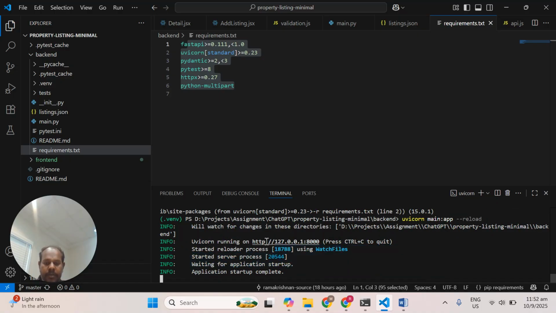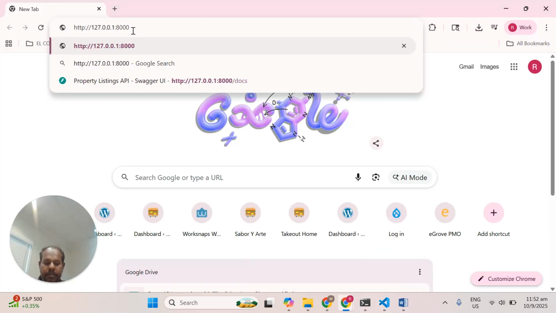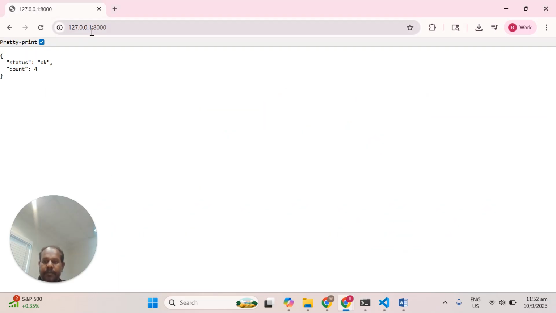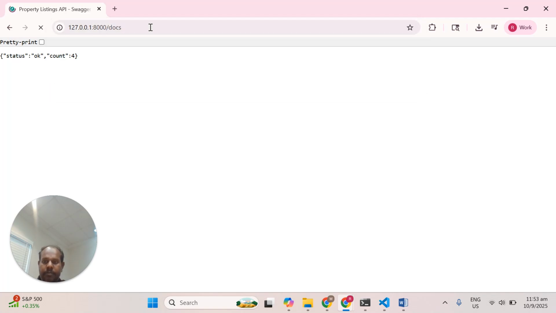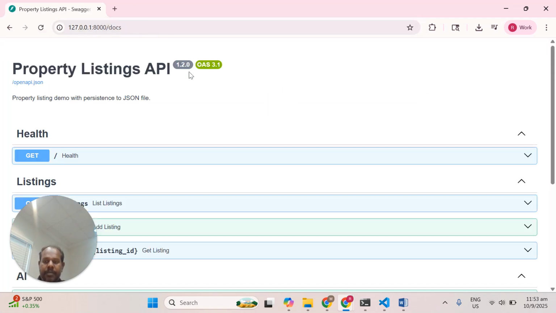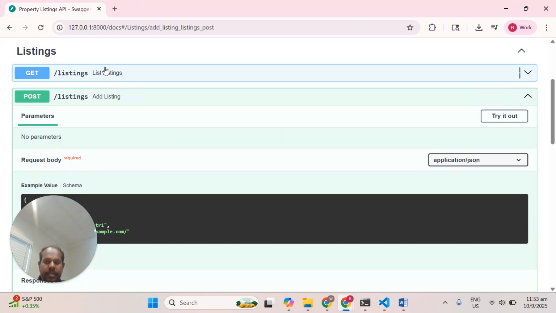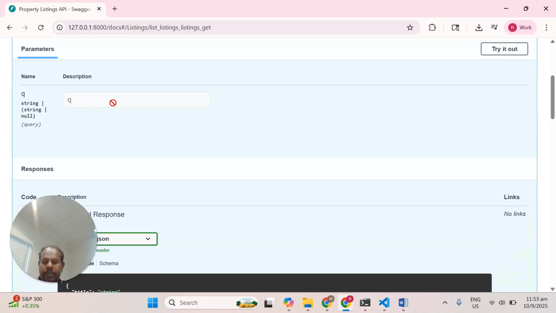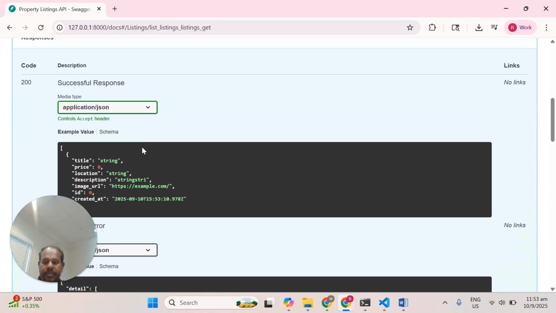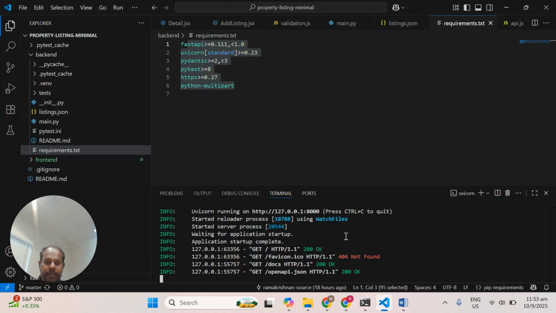Now I will copy that URL and paste it in my browser. If you put docs, which is the basic stuff, here you can see all the listing APIs and what params we have to give. From this, we can give a query param and check the request and response. So now our API has started from the backend.